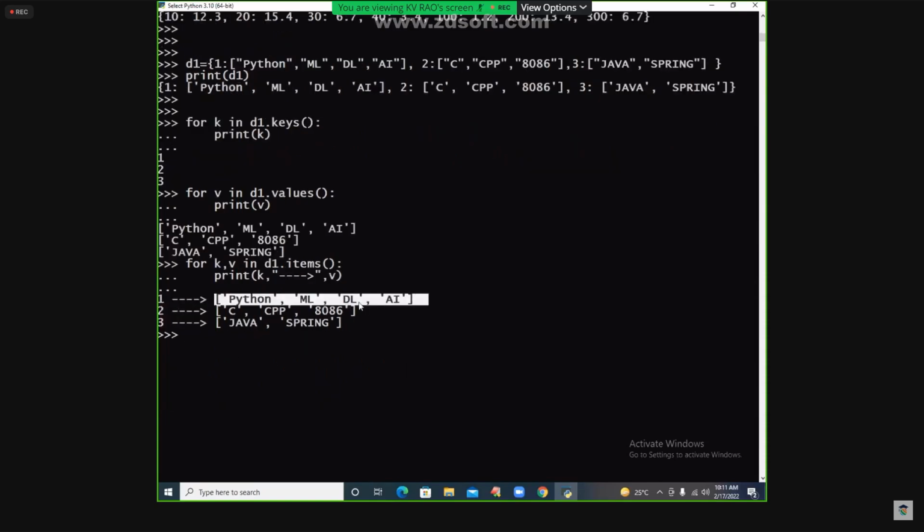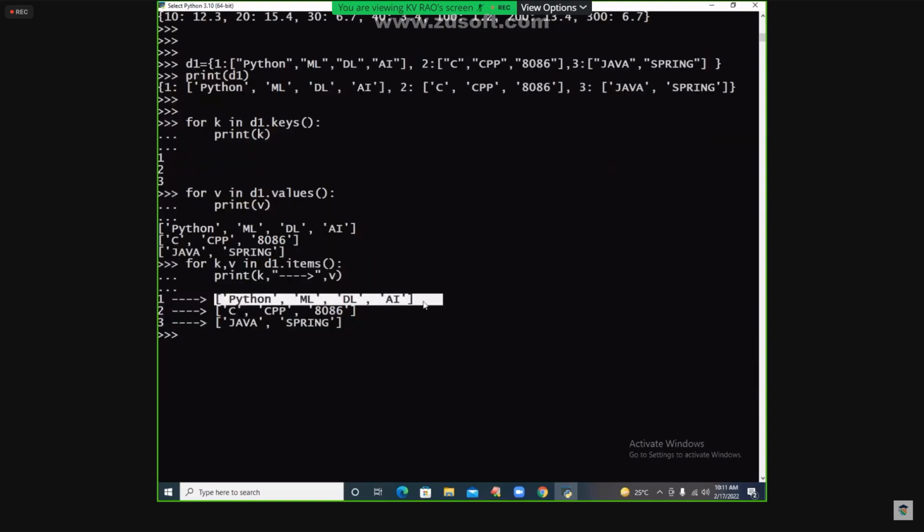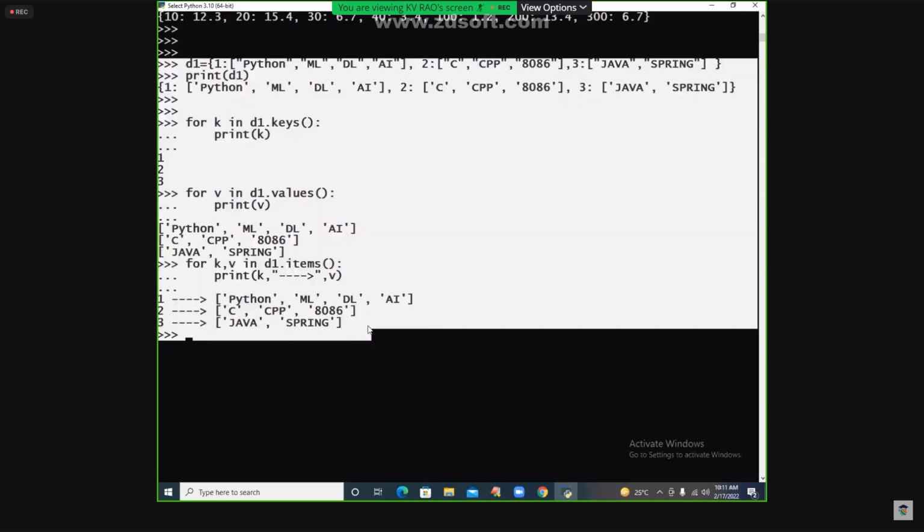For 1, these are the values. For this 2, these are the values. For this 3, these are the values. Like this we got it. Are you understanding? It is like a frame. For one key, many values are there. It is looking like a data frame.